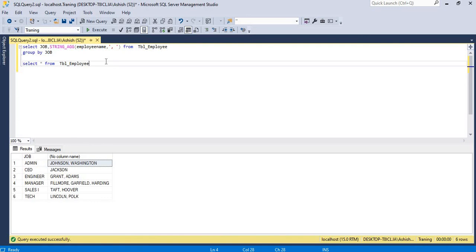Okay, so guys, this is a string function we have.